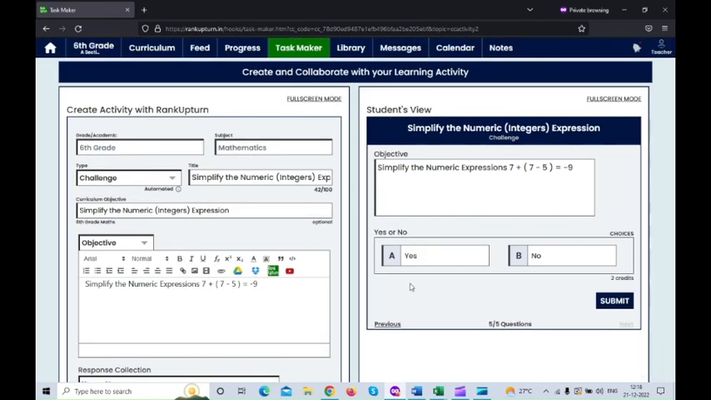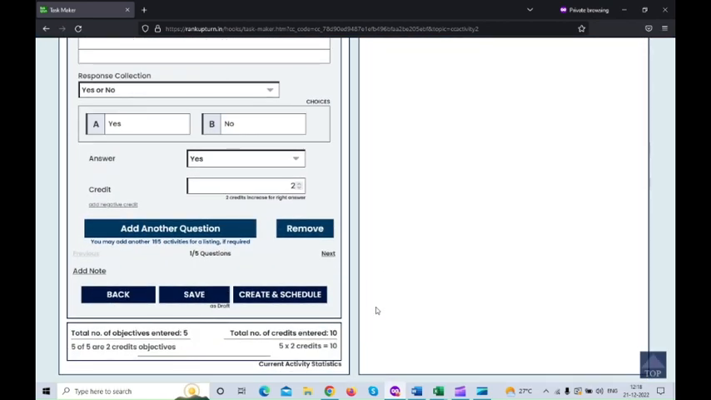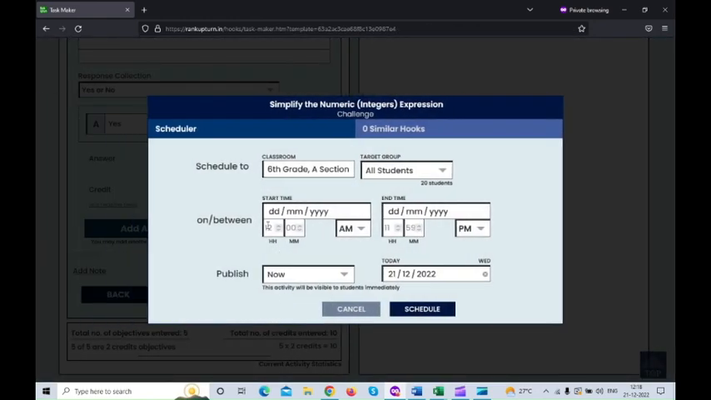So here on the right hand side, you can view how it will be viewed on the student screen. So you can click on the previous questions. And for this activity, if you want to save it to your draft, you can save it. Otherwise, you can create and schedule it. So I'm just going to click on create and schedule.